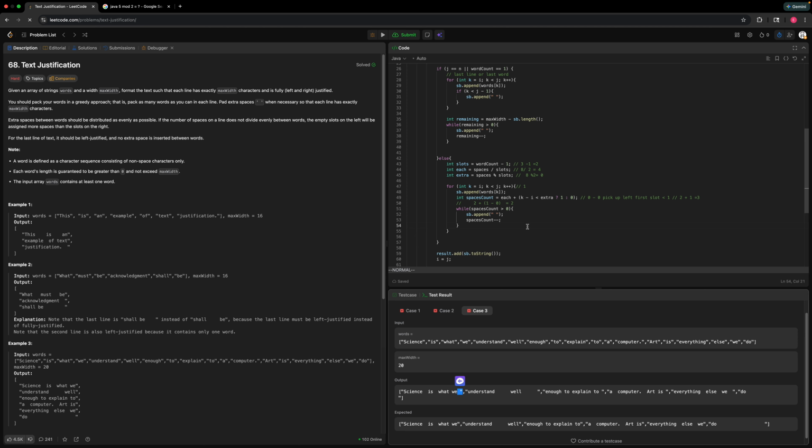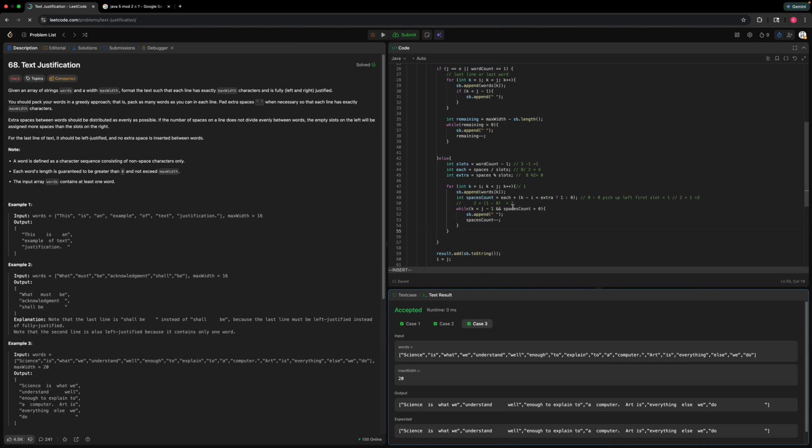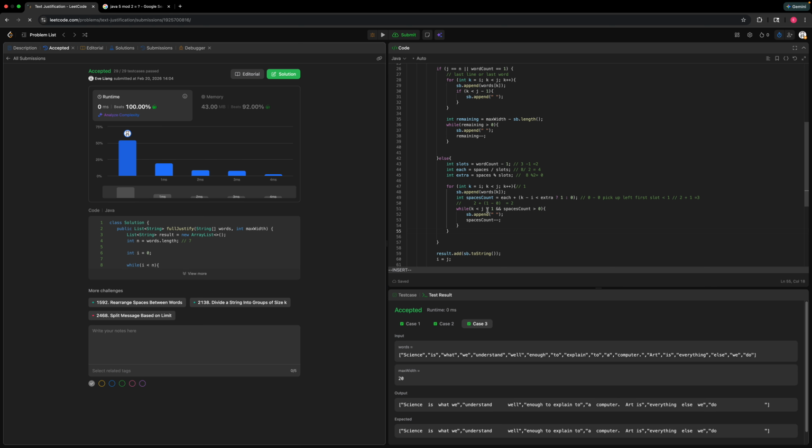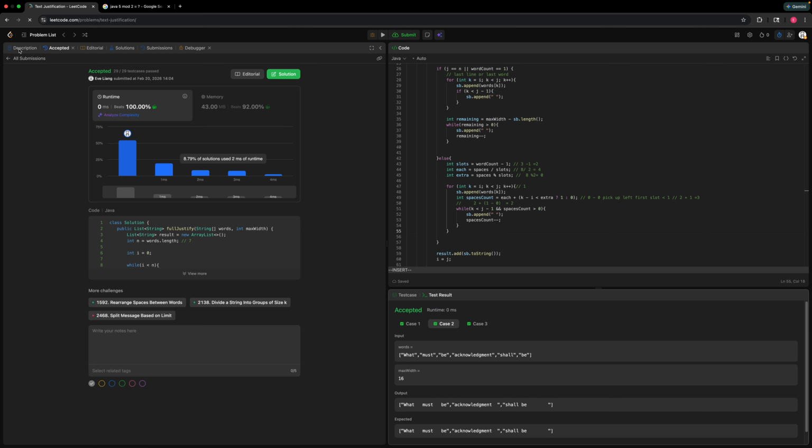I duplicate adding the space. k should be smaller than j minus 1 at the same time, right? So this just makes sure I just added the space between the words, not the last one.